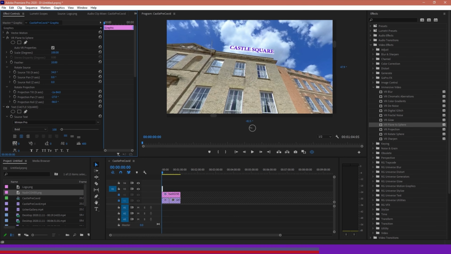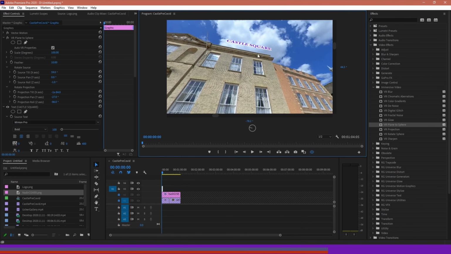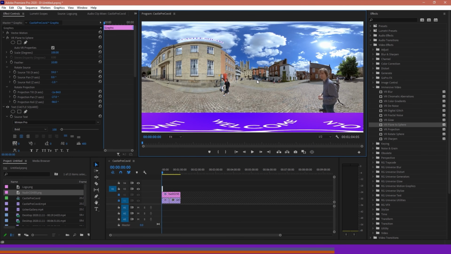So I can use the tilt to angle it a little bit more that way. I can also use the roll to correct it a little bit here. And we're basically now using a combination of the rotate source and rotate projection within the VR view to get it looking the way we want it to look. It's a little bit complex, a little bit convoluted, it's not a great way of doing it.